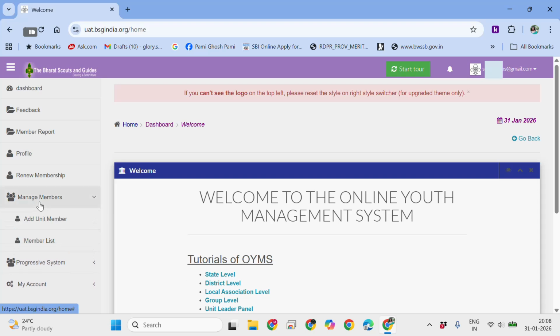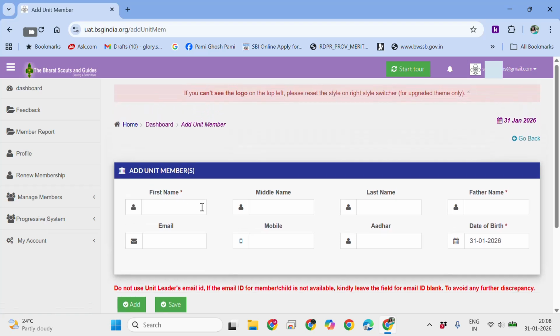And manage members. So click on manage members. Once you click on manage members, you will have two options there, add unit members and member list. You have to click on add unit member. Once you click on add unit member, you will find the details to be entered here: the first name, middle name, last name of a scout or a guide, father name, email ID, mobile number, Aadhaar number, and date of birth.